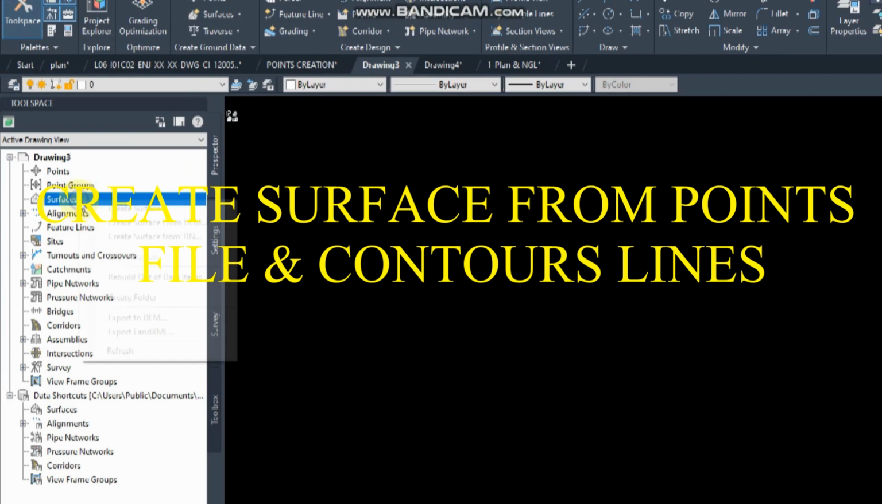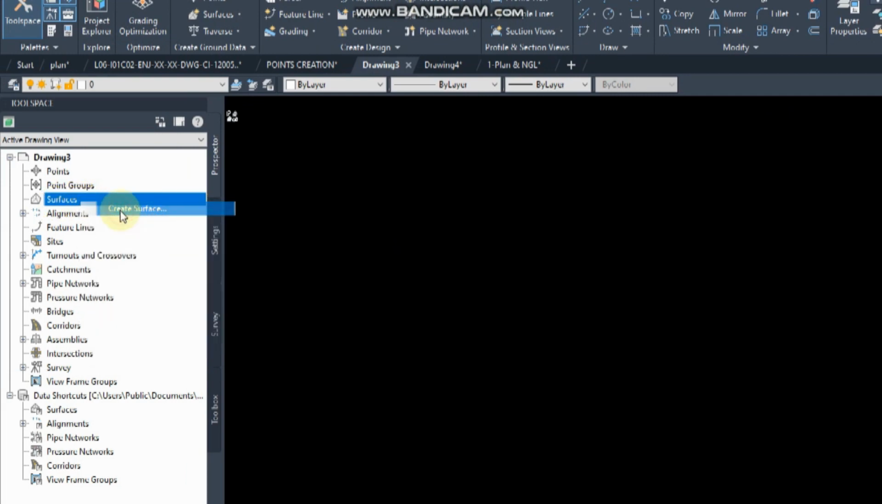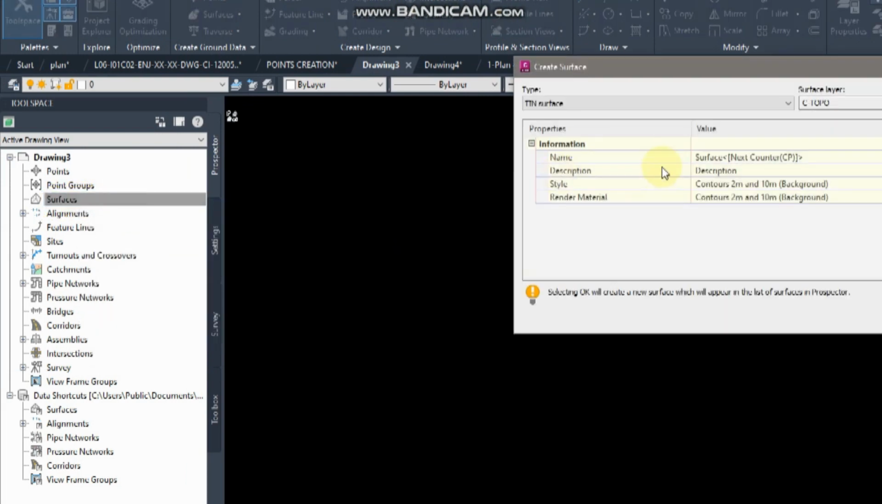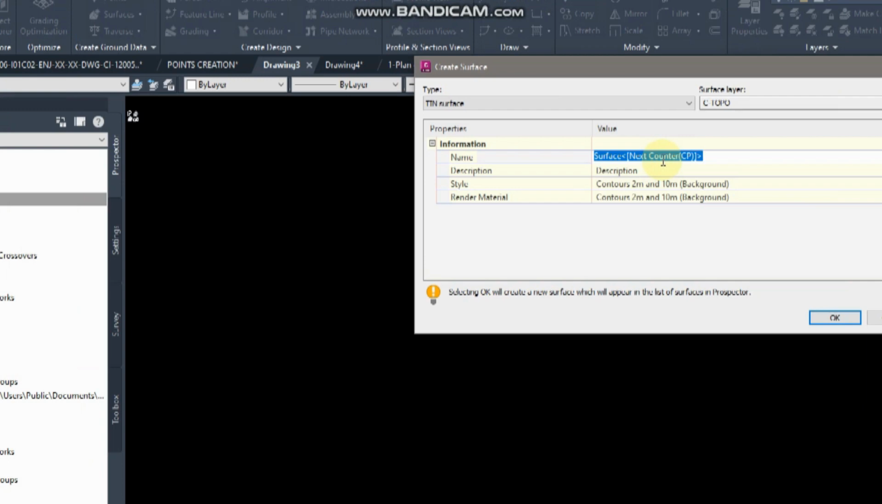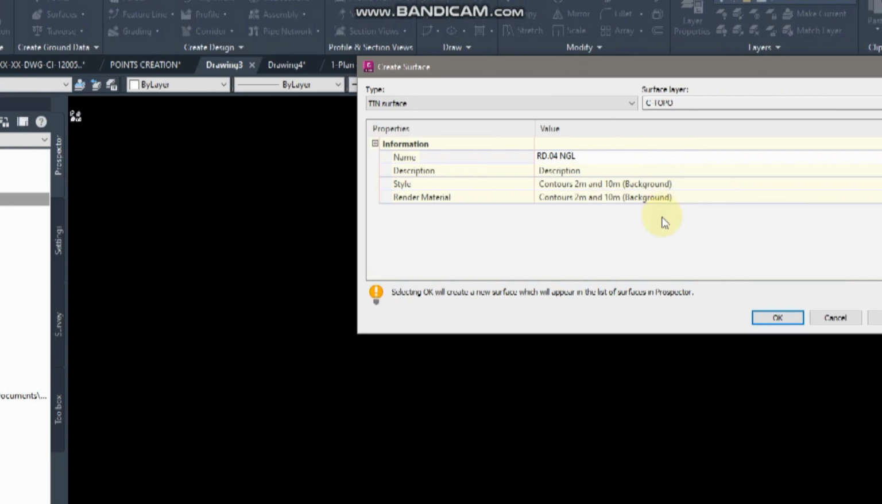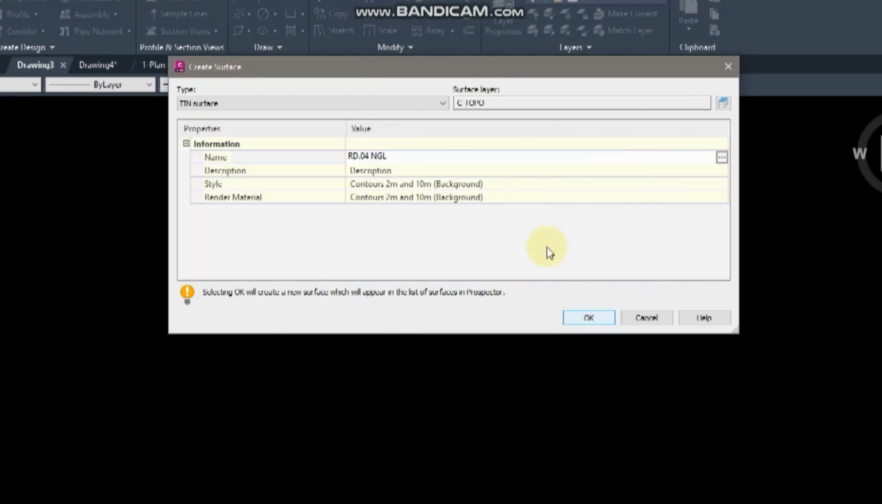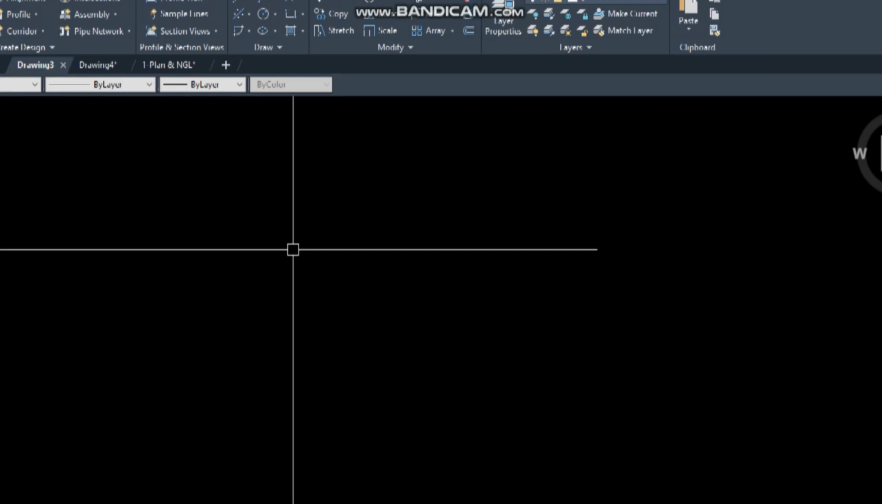Today we will create a surface from a point file and contours. Let's start. Right click on Surfaces, create surface, and give a name to your surface. Road power, anything. I have data of road 4, so I always write this name. You can assign a style to your surface.